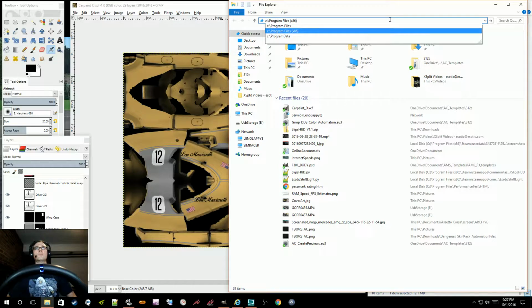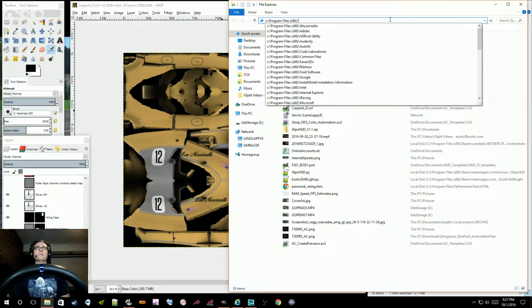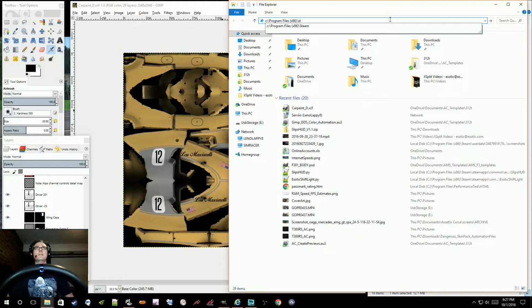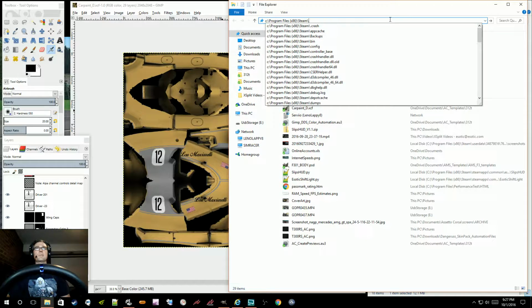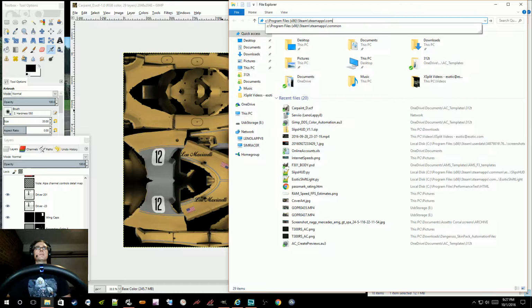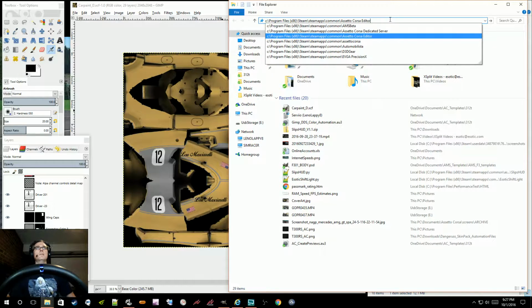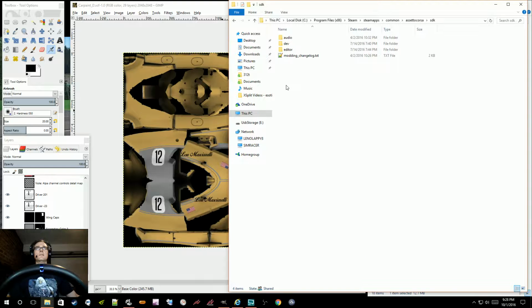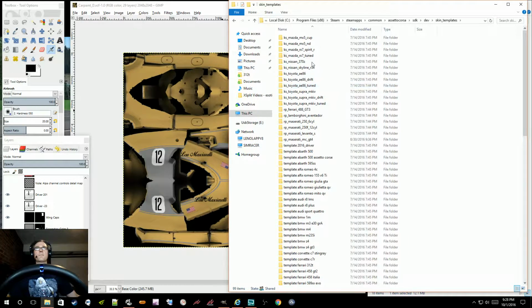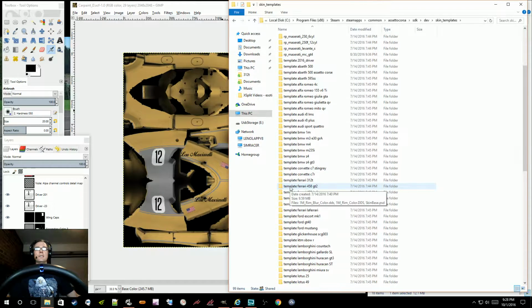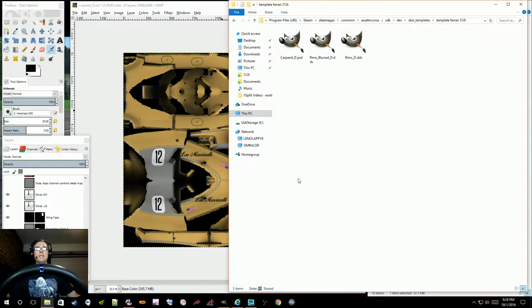I wonder why it's not auto-filling that. That's weird. Steam apps, common, Assetto Corsa, SDK, dev, skin templates. And then somewhere in here is the Ferrari 312T. And so this is where I got my initial template. We'll open it up.